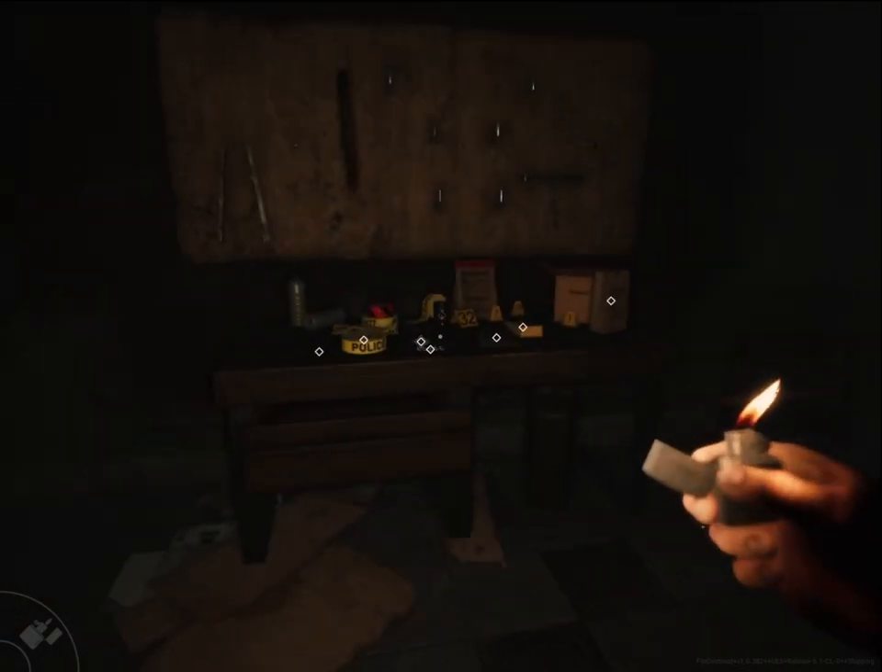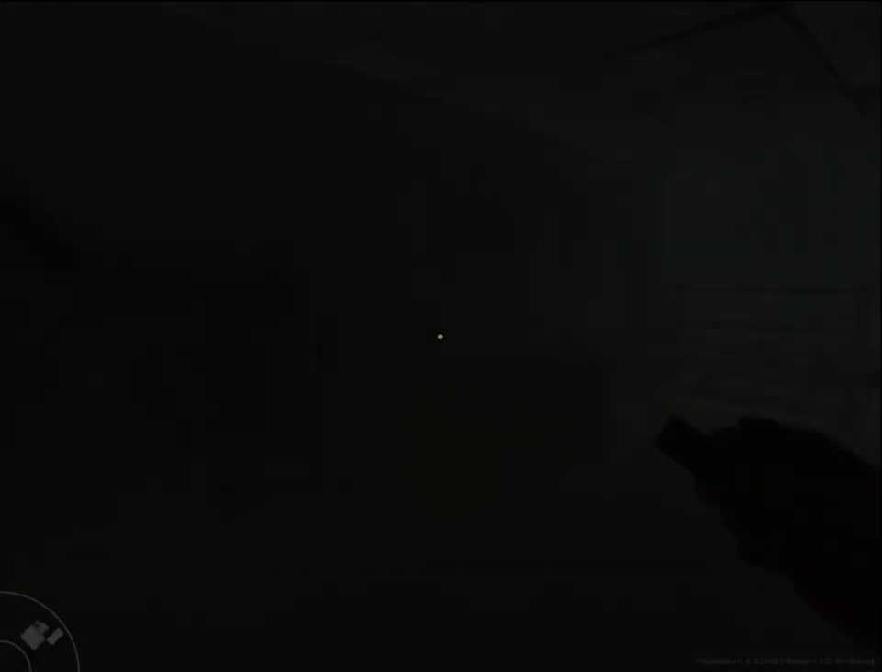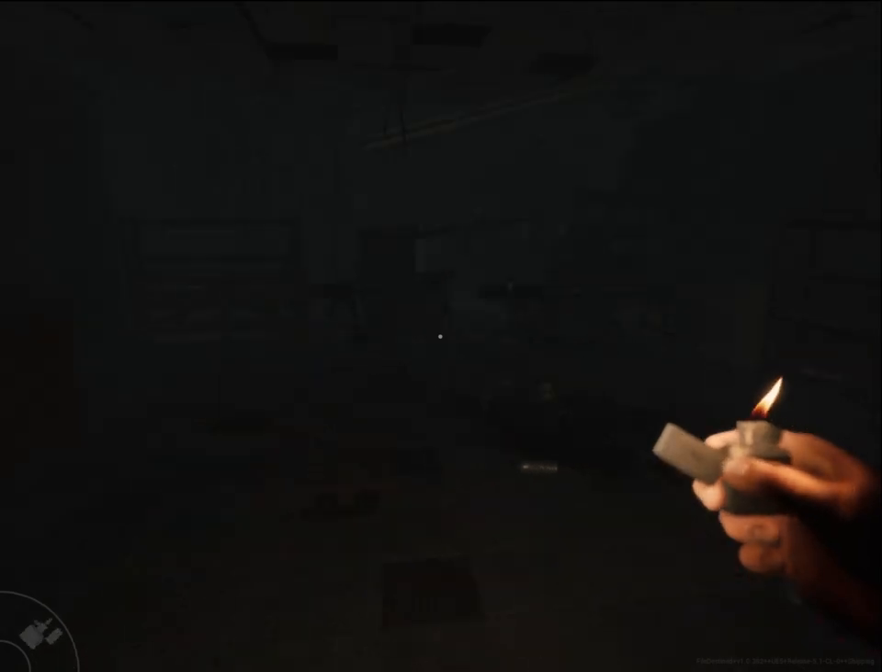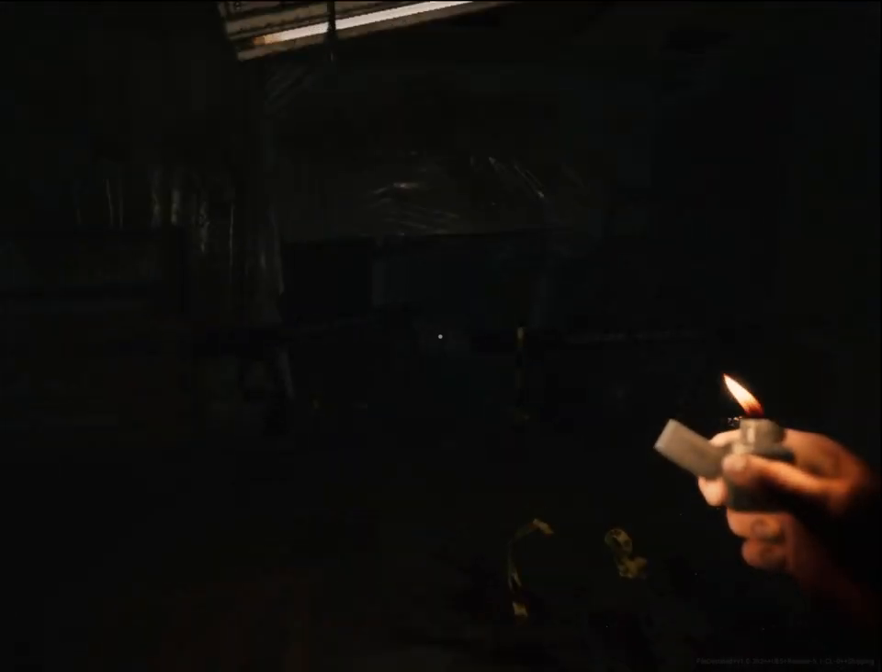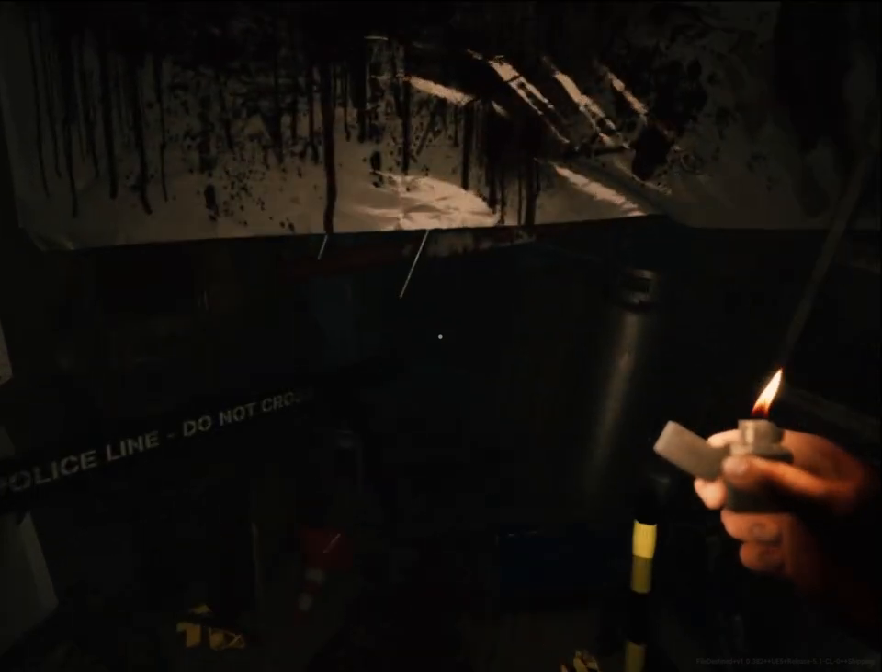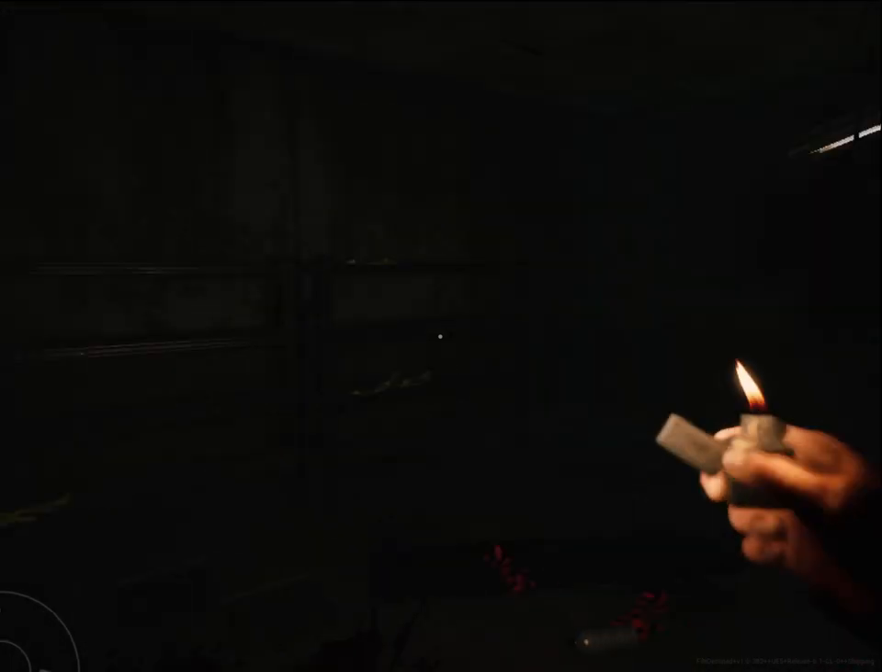Okay. So what? Why is my lighter always like this? See, when I turn this side, my lighter goes wrong, or it's just an effect or something. Oh my goodness.